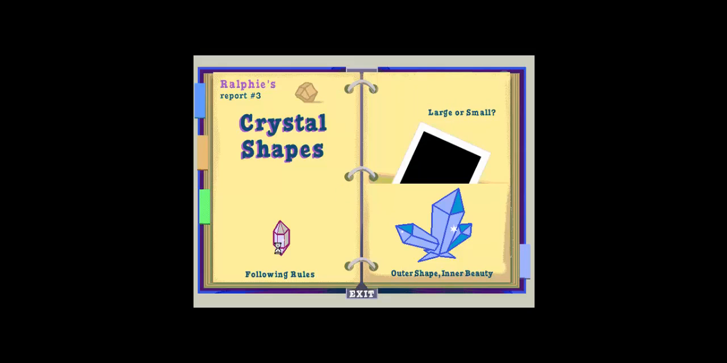Following rules. Crystals always form in regular geometric shapes. There are six main crystal families. Some families form shapes like cubes, such as galena or halite, which is salt. Another family forms crystals that look like six-sided columns topped with a pyramid, like quartz. But all minerals follow the rules for their family. They always build certain shapes or combinations of those shapes.